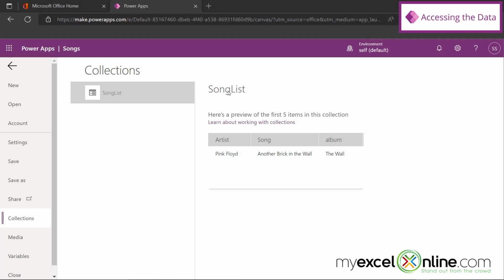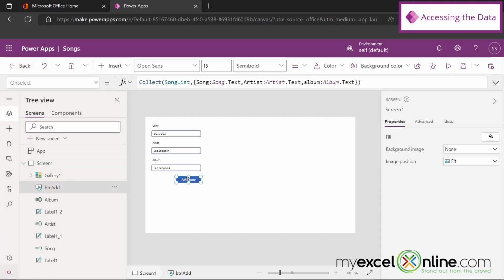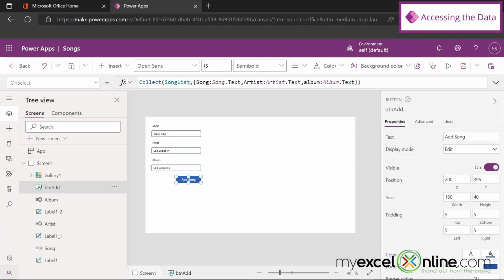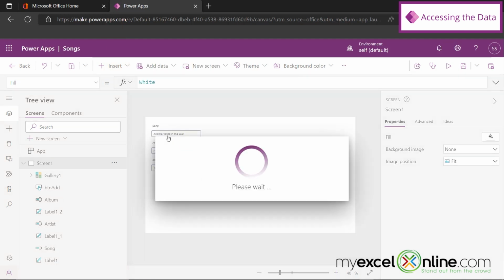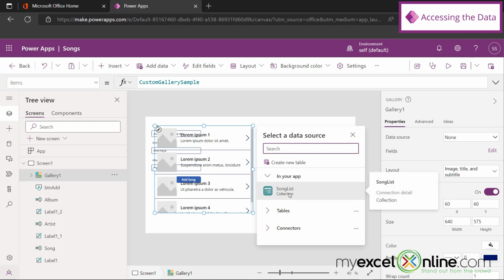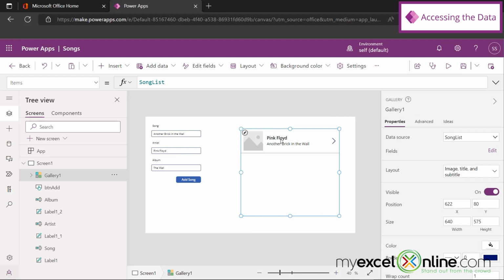So right here, song list is the name of my collection, and then artist, song, and album are the names of my columns. And let's just go back for a minute and click on the add button, and we can see right here, song list is the collection, and the columns are song, artist, and album, just like we had indicated previously. So now if I go to insert, and I can insert a vertical gallery, and I can actually use my song list collection right here. And if I move that over, you can see I am now pulling from the collection that I've already created.